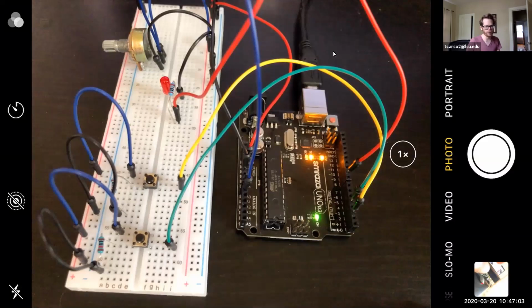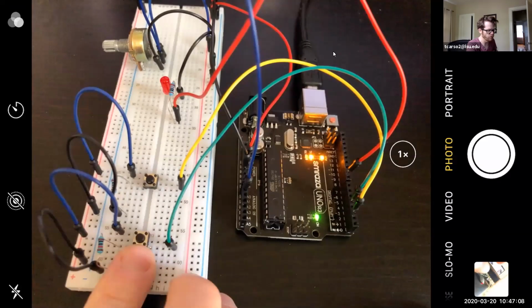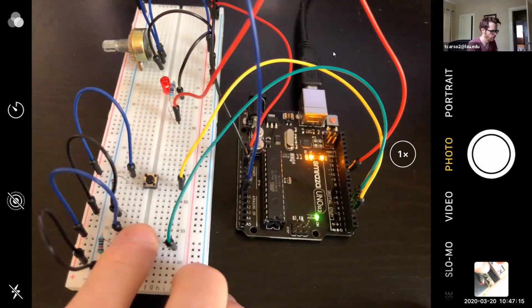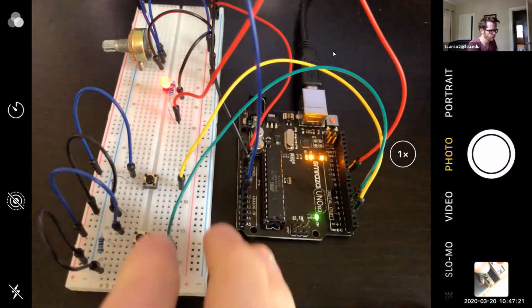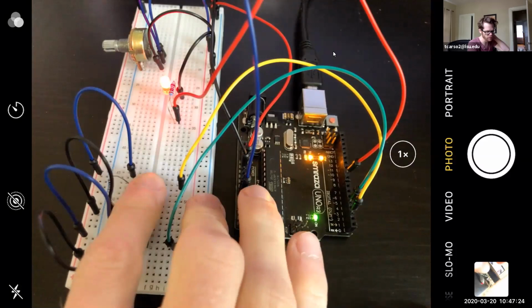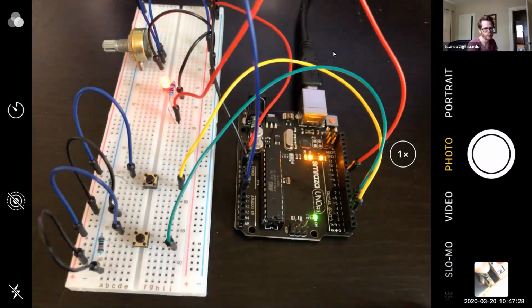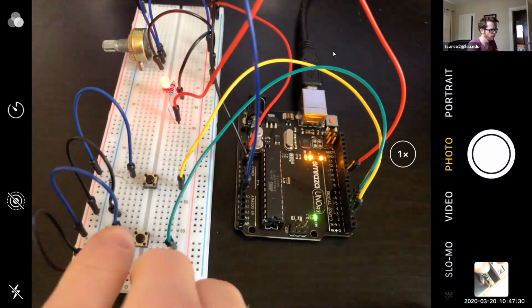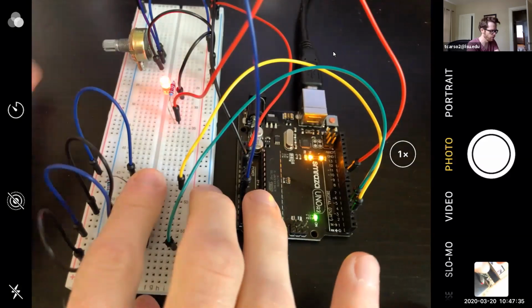And so what we're doing with this circuit is this button on the bottom is going to turn the LED on or off. So if I click it, now it's on. The top button now is going to switch between the two possible states of automatically fading or letting you fade with the potentiometer.